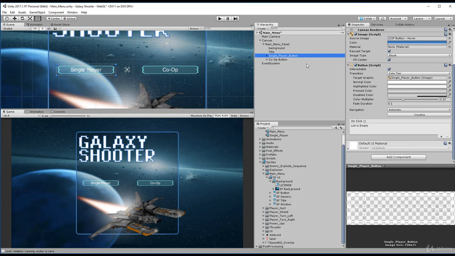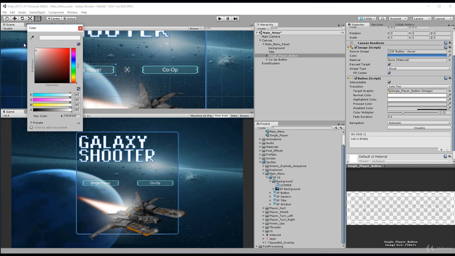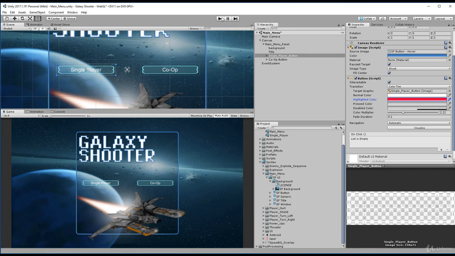And the next thing I want to do here is we have our single player button. What happens when I highlight this in game? So if I run the game right now, you'll see here that nothing happens when I highlight it. However, that's what these buttons are for. So the highlight color, I can go ahead and make this highlight color maybe like a solid red, right? So let's go ahead and run the game and watch what happens when I highlight over it.